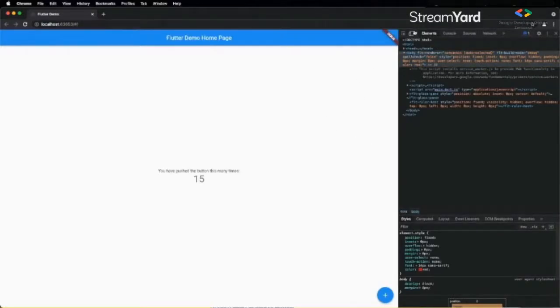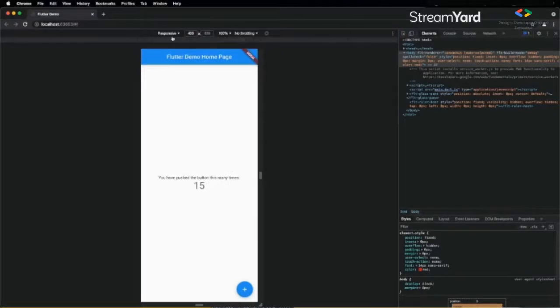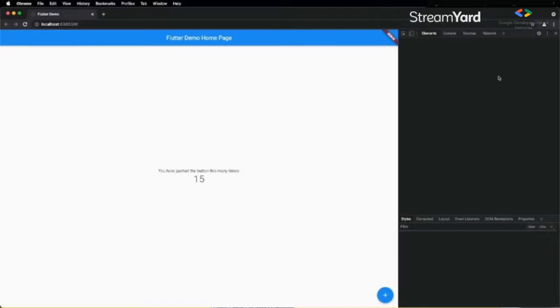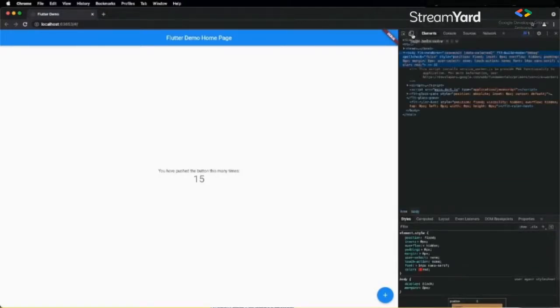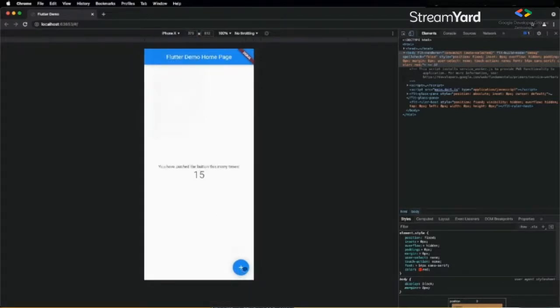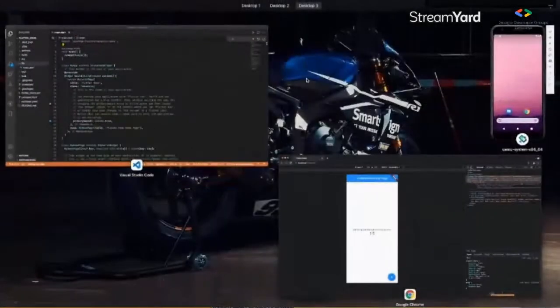So we can simulate as well kung anong itsura niya dito sa mobile in Chrome. Just open your developer console in Chrome, and then click this one, toggle device toolbar, and then we can select here kung ano yung... this is, by the way, this is not a Flutter functionality, it's just a functionality sa Chrome. So we can simulate kung anong itsura niya sa iPhone 10. Yan, so ganito yung itsura niya sa iPhone 10. So let's go back sa code.